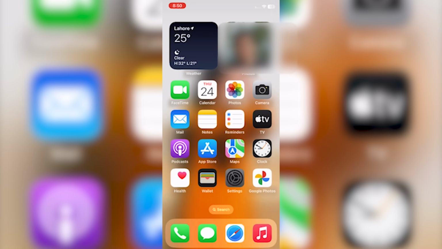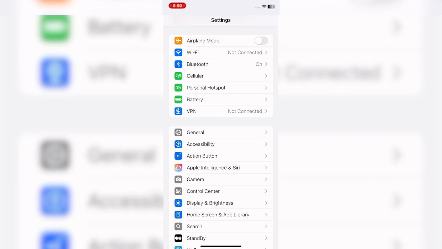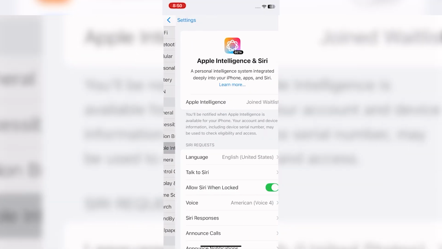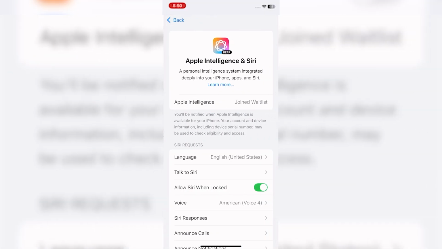Once you're updated to the latest iOS version, all you have to do is open your iPhone settings. Once the settings have been opened, you will see a new option called Apple Intelligence and Siri. Click on that option. After that, you will see a button called Join Waitlist. Once you've joined the waitlist, all you have to do is wait.